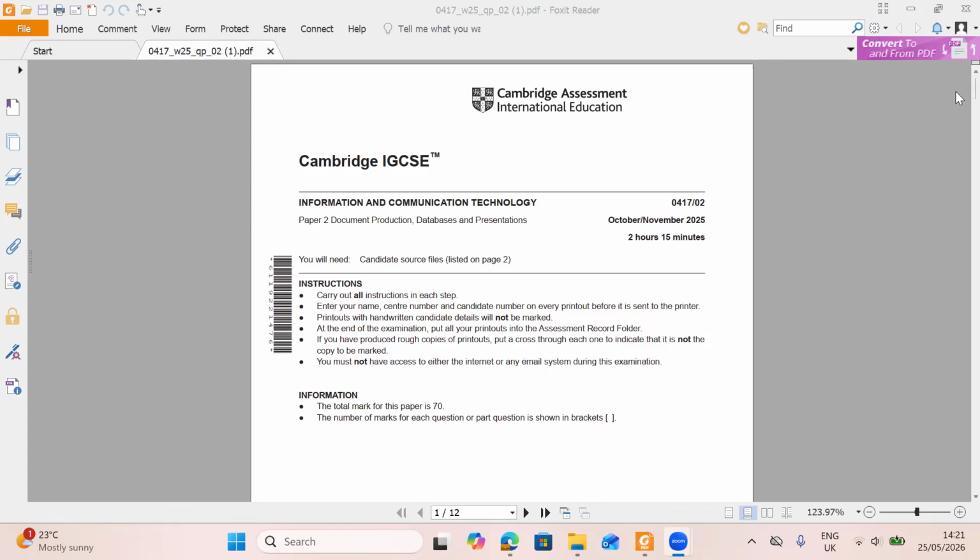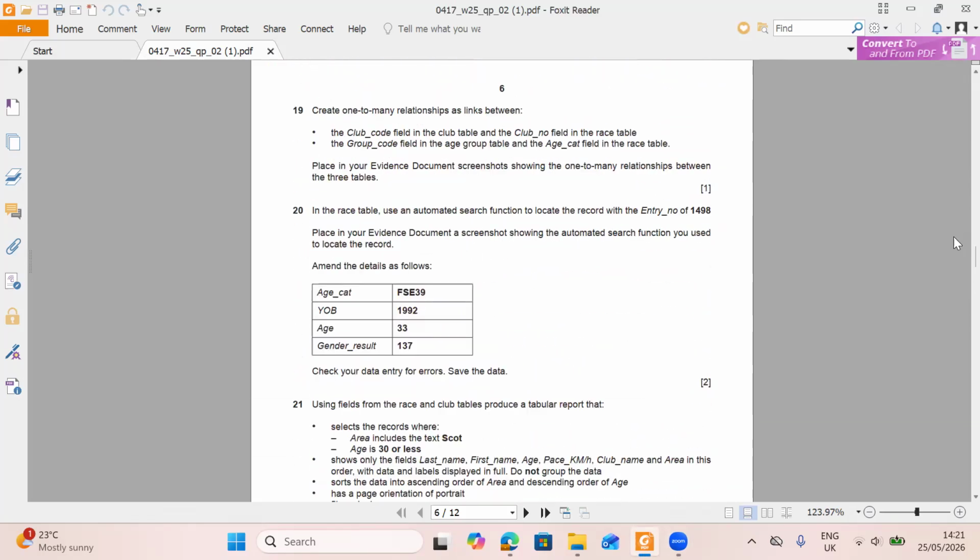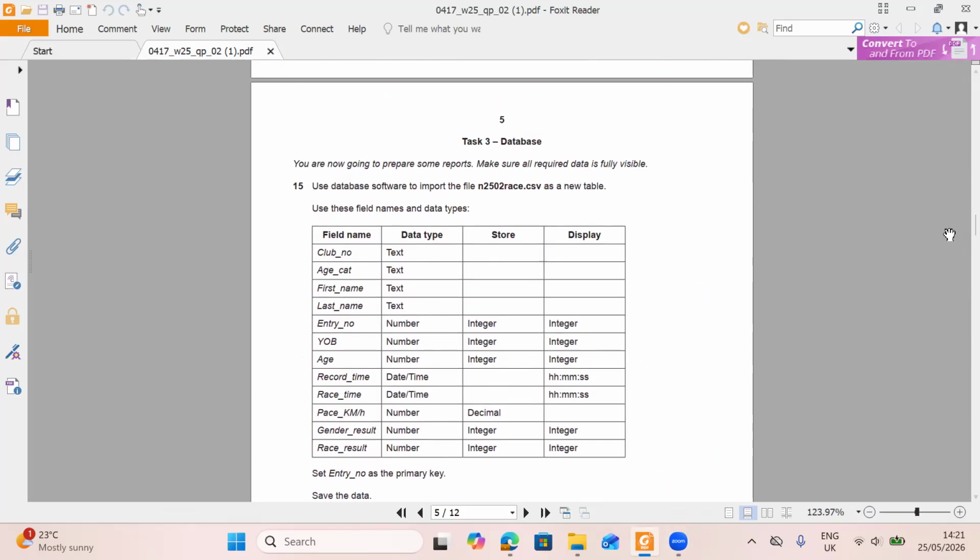So we are going to scroll and leave the first question, which is the word question, and we are going to start with the database on page 5. Okay, you are now going to prepare some reports. Make sure all data is fully visible.